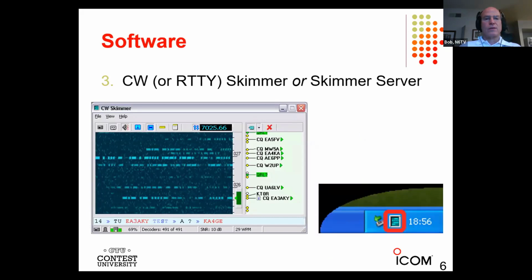So what is CW Skimmer and what is the Skimmer server? They're two different programs. He started with this one on the left, which is CW Skimmer, and then he decided to get rid of all the graphics and do more than one band at a time, and came out with this one that just sits as a little icon in the tray, and that's the Skimmer server.